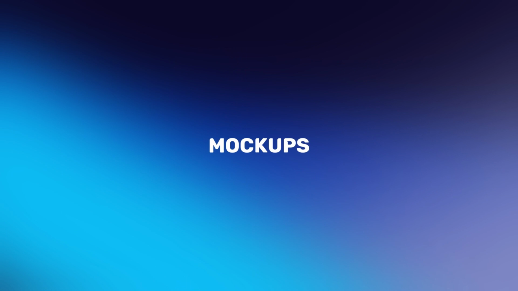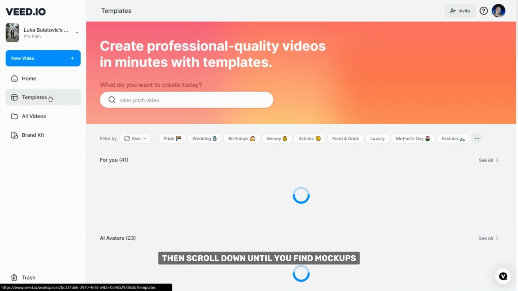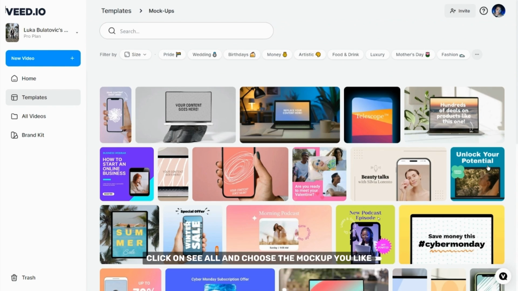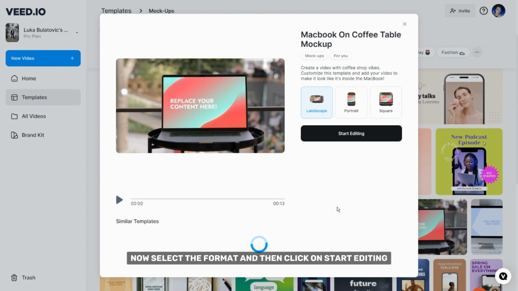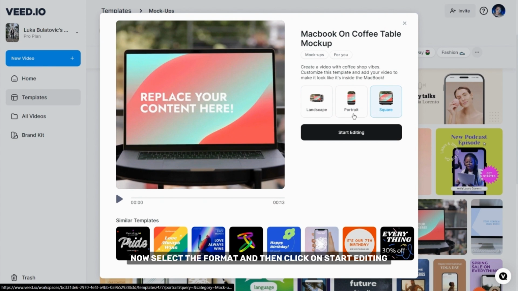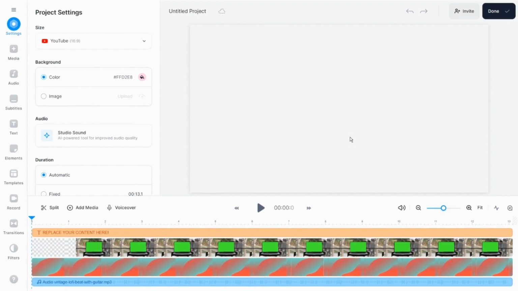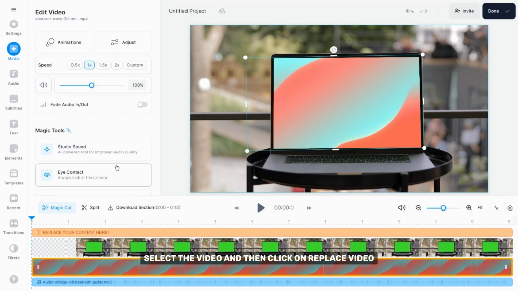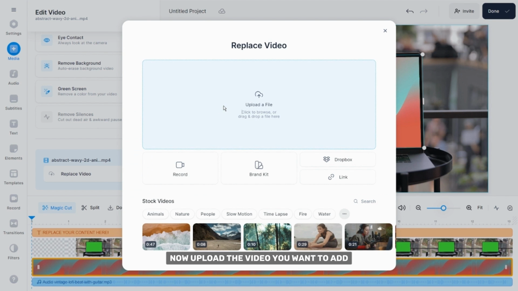Now I will show you how to use mockups. First, click on Templates on the left, then scroll down until you find Mockups. Click on See All and choose the mockup you like. Now select the format and then click on Start Editing. Select the video and then click on Replace Video. Now upload the video you want to add.